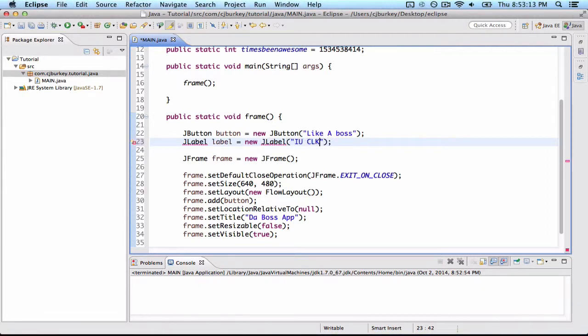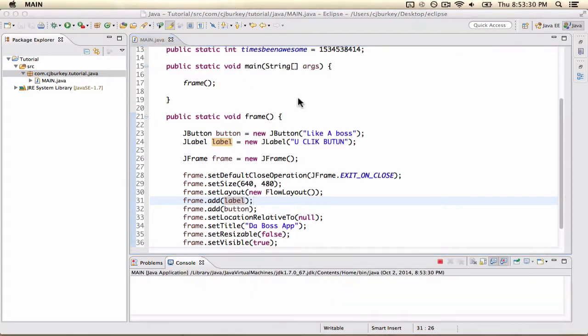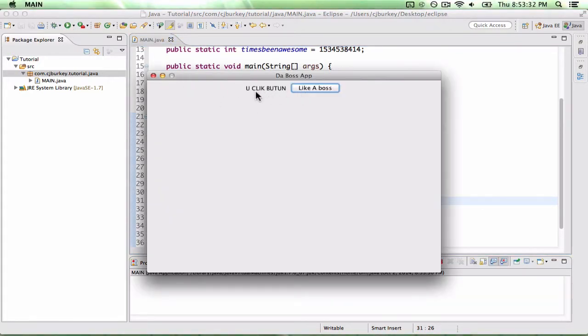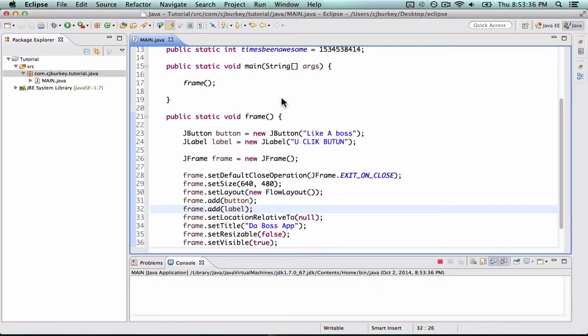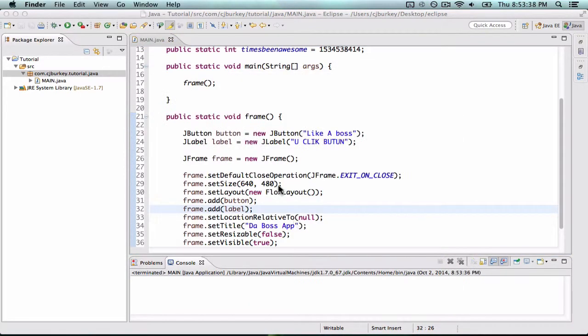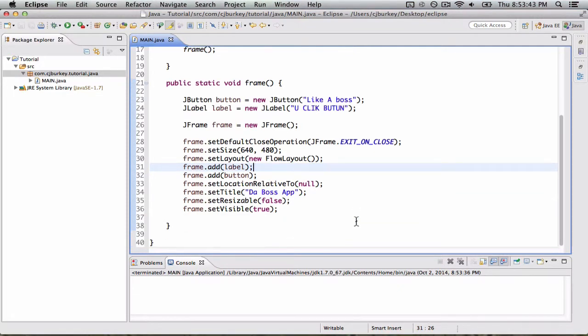"You click" button. We're going to import that, and above the button I want to add in our label. It goes in order, so the first thing I add is the first thing that will go there. So it says "you click" button, and then it shows that. And if I switch the order, you'll see it goes on the other side of it now. That's basically what we want.